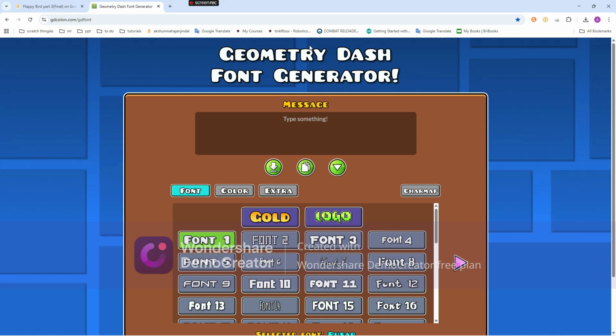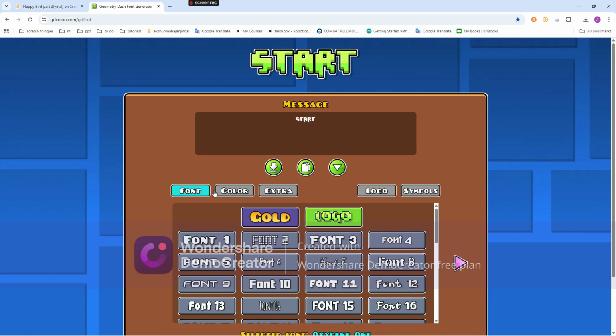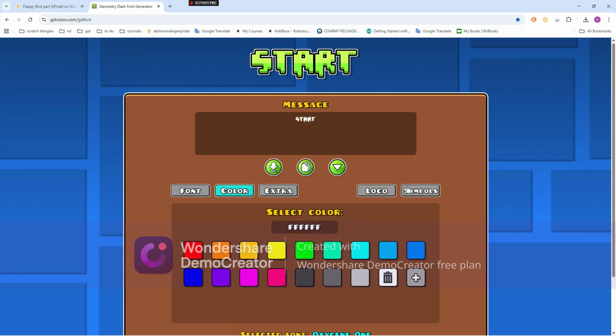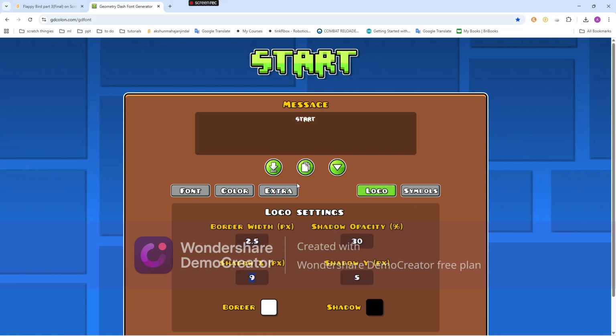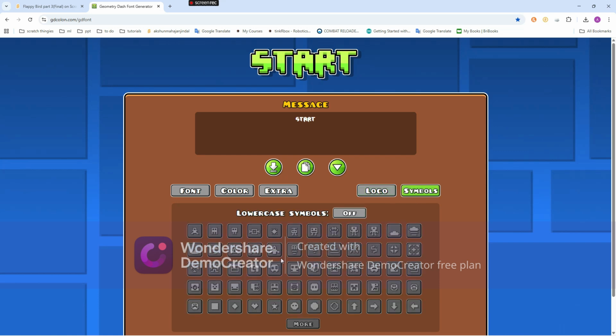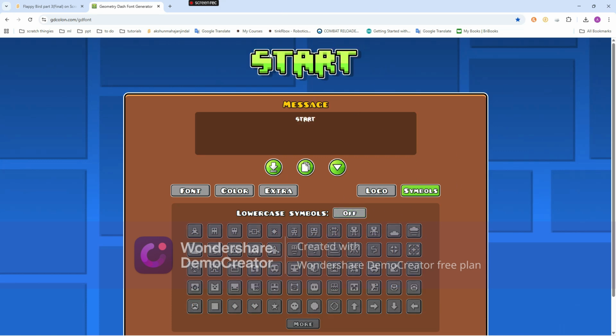The message would be like start, and now I like the logo font. You can use any font you want. If you want to do it with me, you can. Color, we'll set this to this only, and extra same, but now we'll go to logo. Shadow X would be 15, and shadow Y we can do for now. For symbols, if you want lowercase symbols, you can use that, but I like uppercase symbols as I can easily read them. See the difference between this and this.